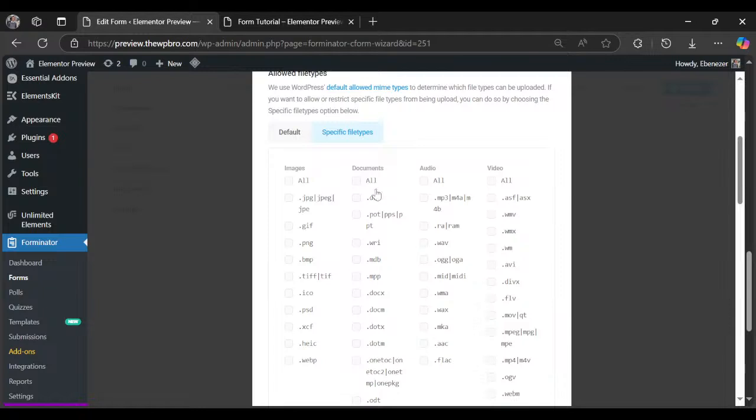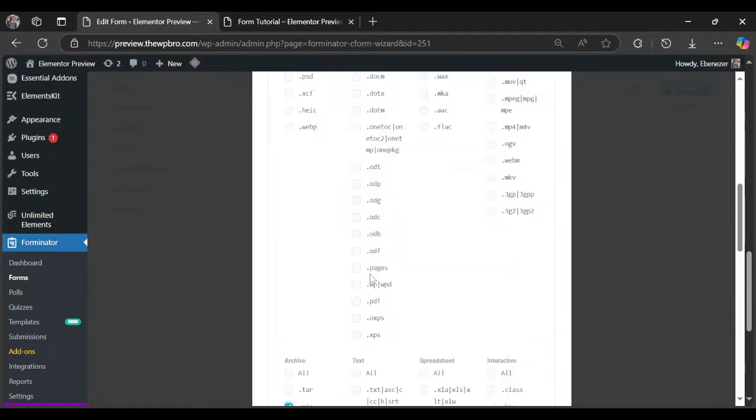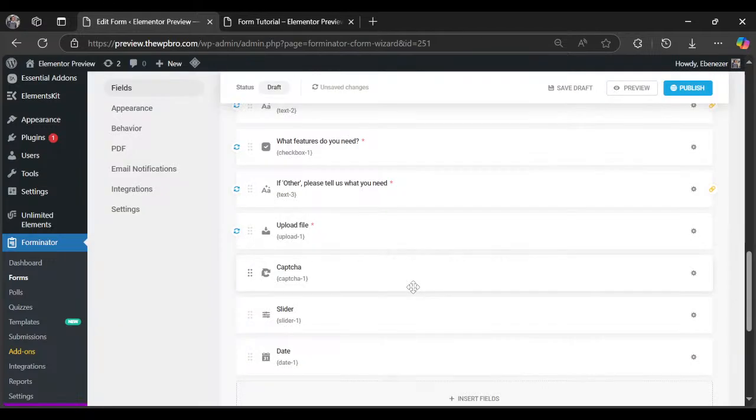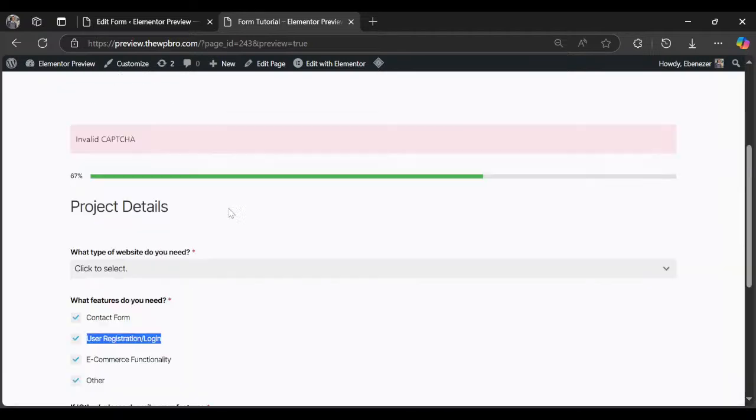Search PDF under documents. Okay, there we have it, PDF. And the file size limit, it must not be more than 8 megabytes. If it is more, go and compress it somewhere before you send it to us. It also says we detected your server uploads at, let's say, 1 gigabyte in size currently. You can set a lower limit, and yeah, this is still okay. So all we need to do, click on apply, and okay, that's all for this page.